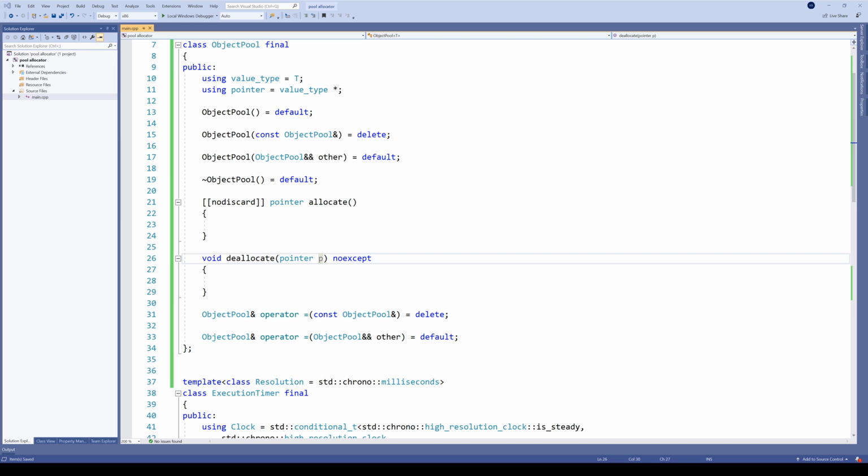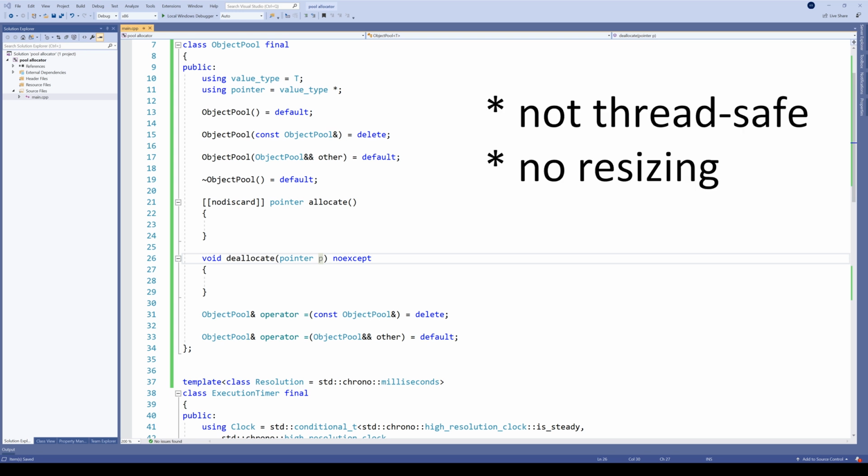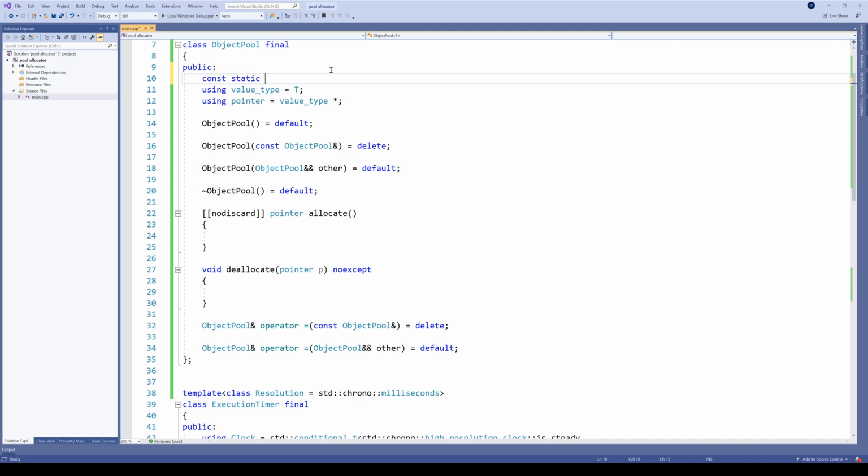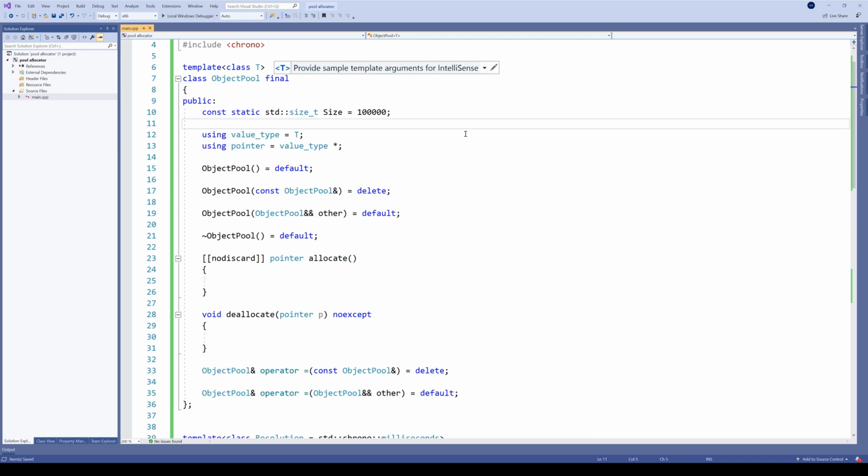Let's create the simplest possible object pool. For now, it will have the following characteristics. It won't be thread safe, and it won't support dynamic resizing. This will give us a base for future improvements. So now let's add a constant size_t, size. This will be the size of our pool.